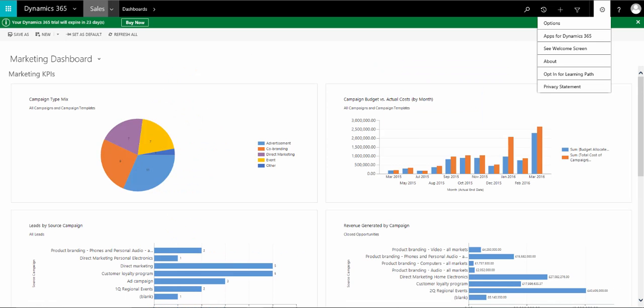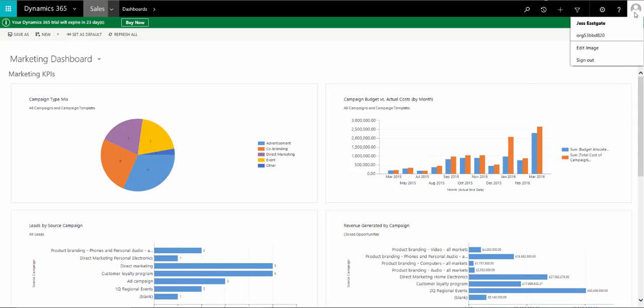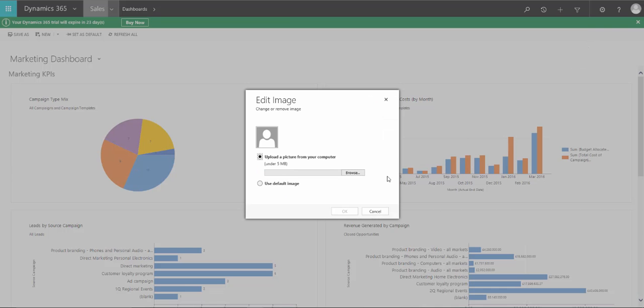Finally, this icon here is where you see your details. You have the option to upload an image of yourself if you want to, and also log out of Dynamics 365.